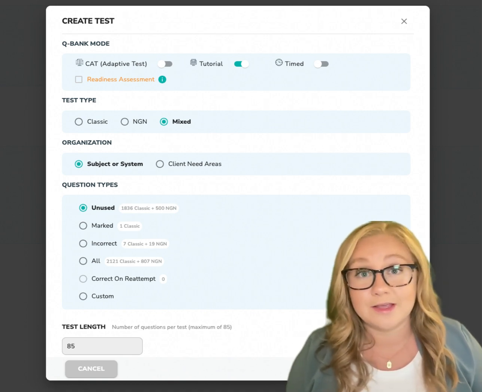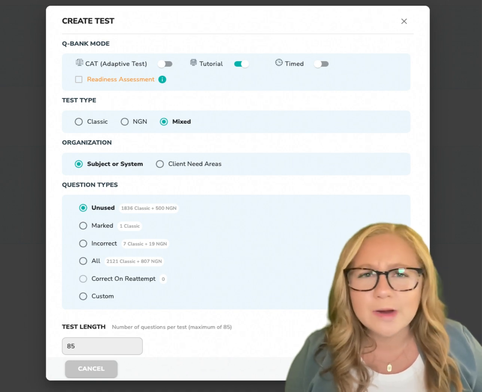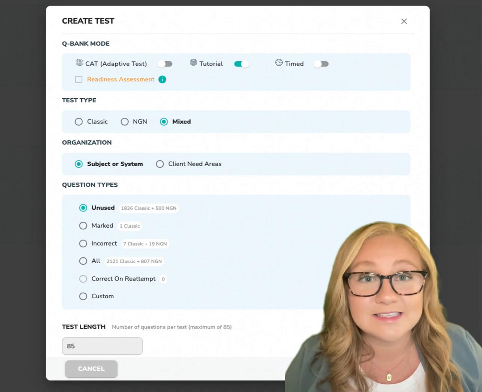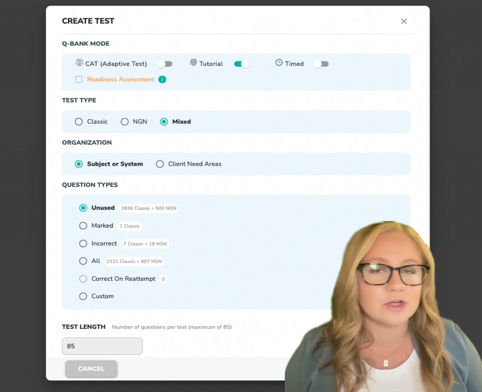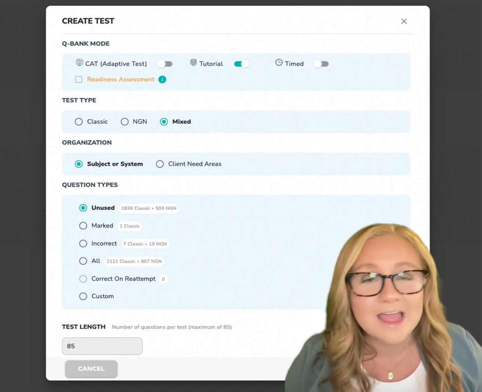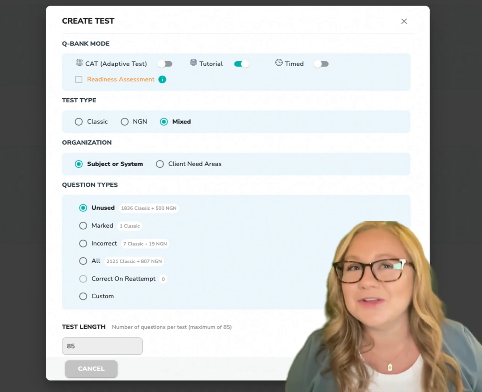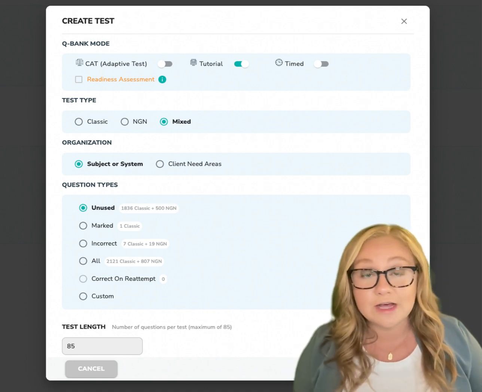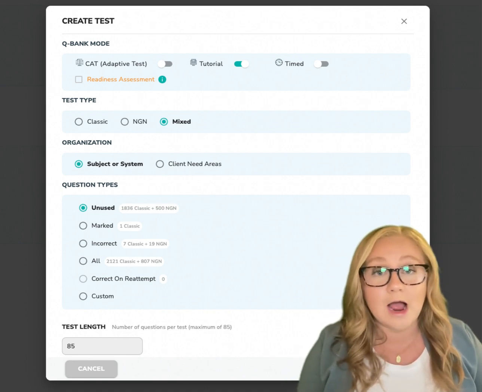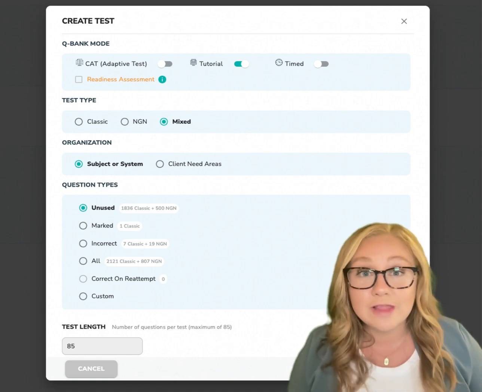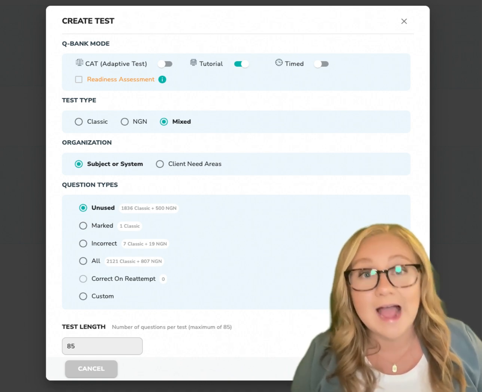Once you're ready to really challenge yourself, choose a readiness assessment. This is a mock 85 question NCLEX. Our software is going to pull those most appropriate questions from your unused Qbank. As long as you have unused questions, you can launch unlimited readiness assessments. This is what gives you that score of low, borderline, high, or very high to let you know if you're ready for that NCLEX.